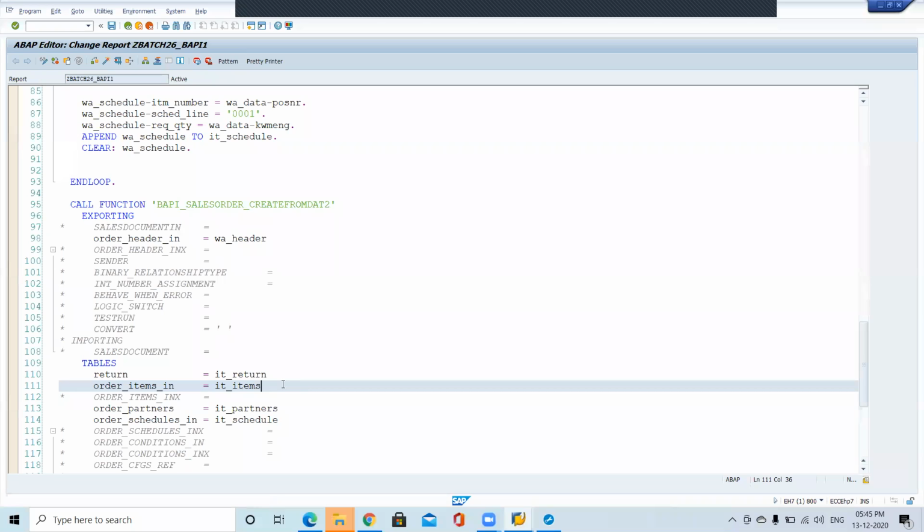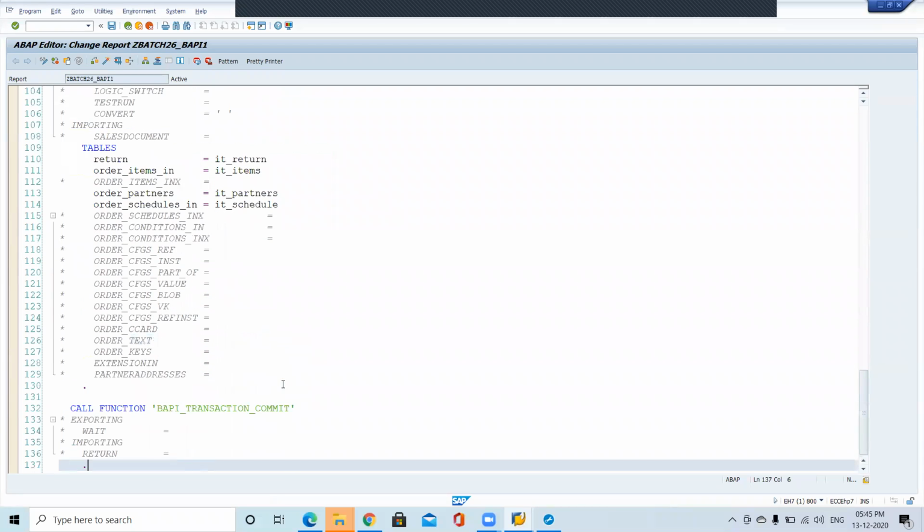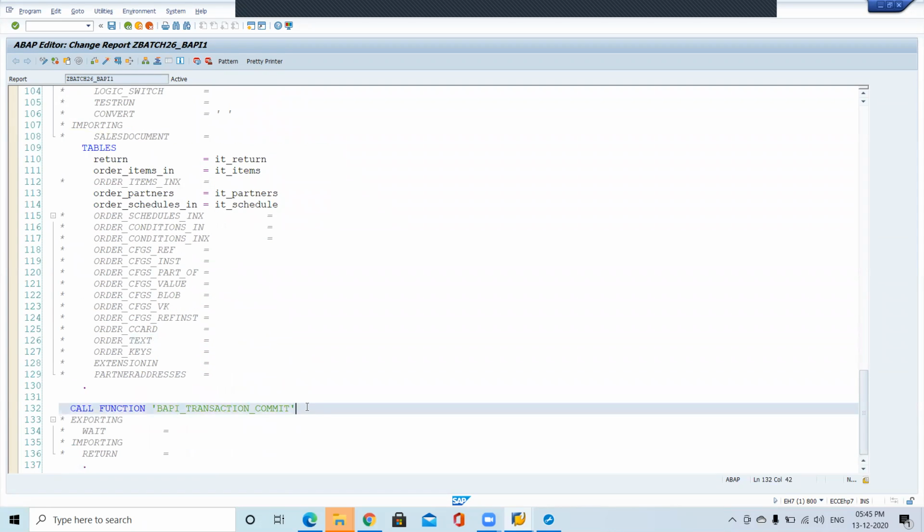But once you have created a sales order, you have to call this BAPI transaction commit. Only then will it confirm to the database. So if there is any problem, you can revert. That's why they have given this option. If you are not confirming, the sales order created by this function module does not reach the database, and the process is reversed.